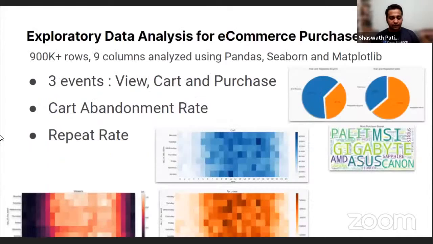The second project is about exploratory data analysis for e-commerce purchase events. The dataset contained 900,000 plus rows, 9 columns. I cleaned and analyzed the data using Pandas and visualized using Seaborn and Matplotlib. The 3 main events are viewing the product, adding the product to the cart, and purchasing the product. I was able to compute e-commerce key performance indicators like cart abandonment rate, repeat rate, etc.